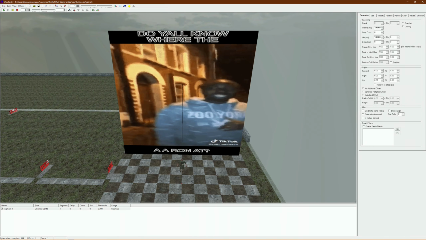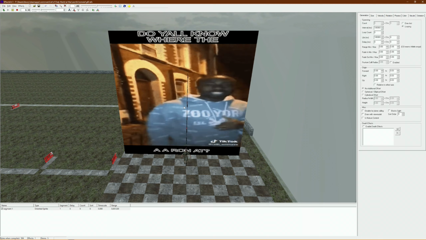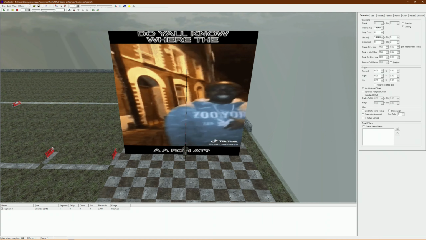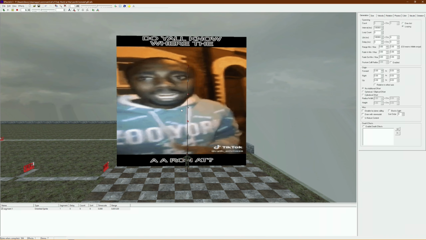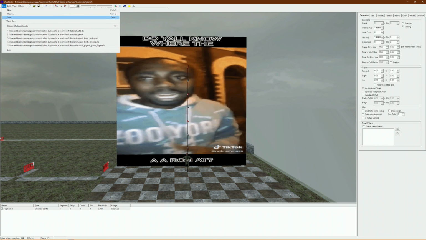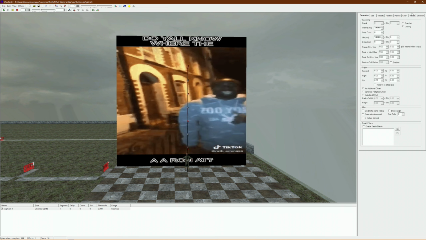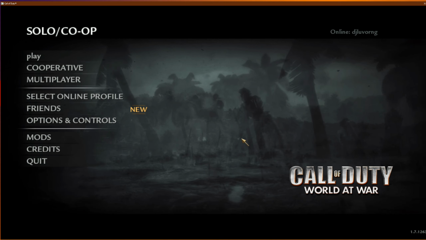Now we can hold Control and left click to move it around. You move your mouse around while holding Control to change the direction, and left click and right click to move forward and backward and left and right. And there's our image. Now, to play this in game, all you need to do is save the image first of all, and exit out of Effects Editor. Let us create a new map.